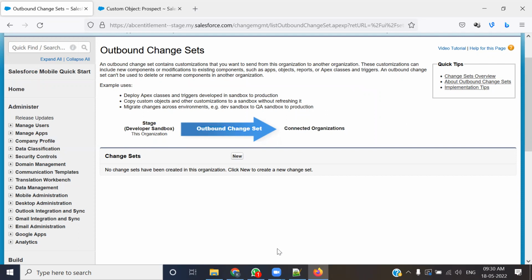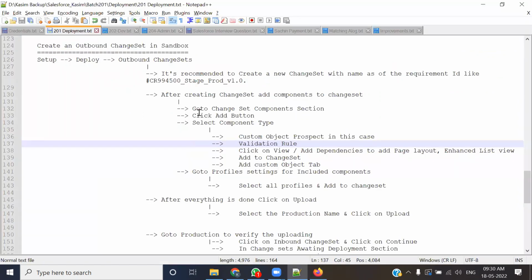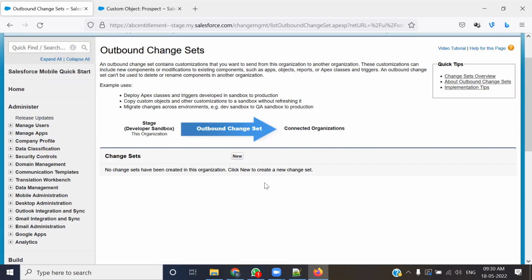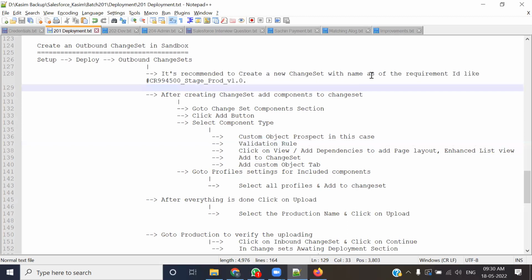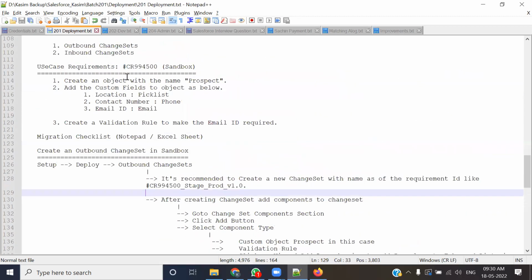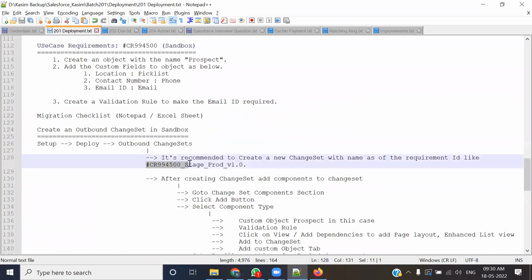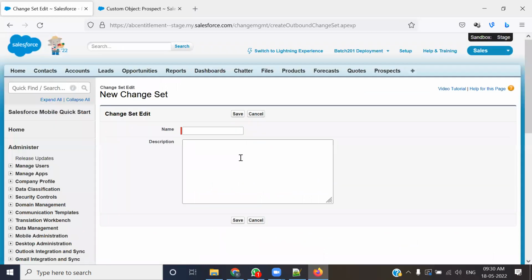Okay, see the navigation. I have written everything. One more thing: it is recommended to create a new change set with a name according to the requirement. So if this is the requirement number, then with this requirement number and name, like I'm migrating things from stage to production, and this is version 1.0. With this name, I'm creating a new change set.